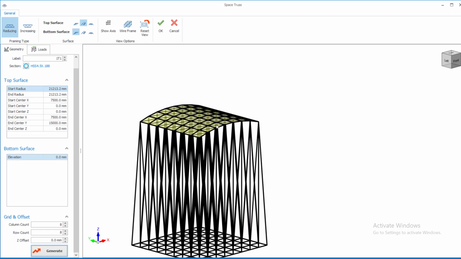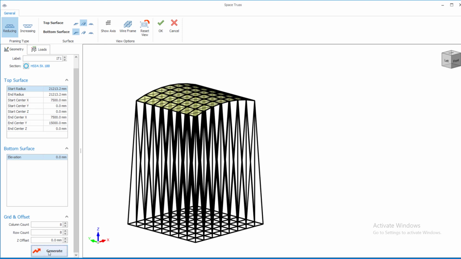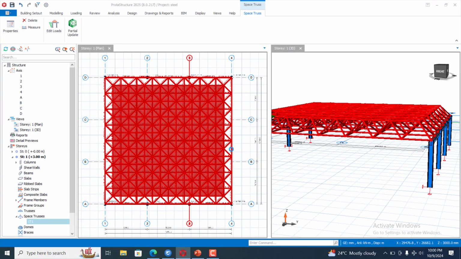you can see what we have based on this information. But if this is basically not what I want, I can as well change it. But let's click on OK and let's see what we have here in our model.